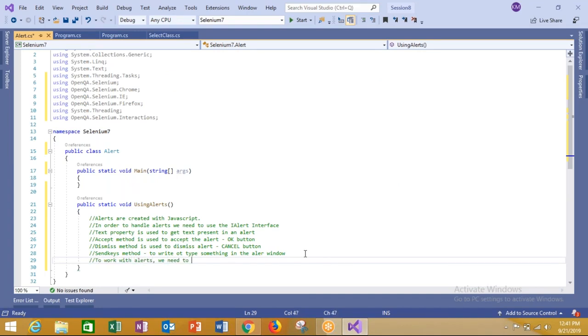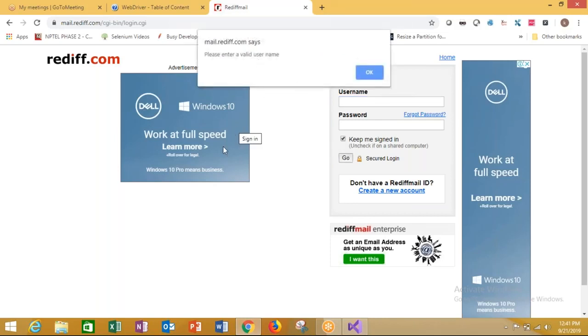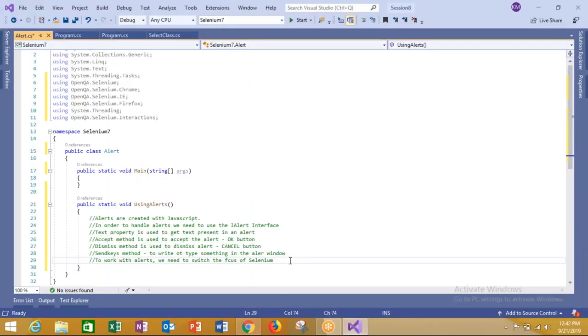Now to work with alerts, we need to switch the focus of Selenium. So I have told you Selenium will always have focus on the main window. If I want to work with this alert, I have to switch the focus of Selenium from the main window to the alert window. Okay. So for switching, you have to use the switch to method. So to work with an alert, we need to switch the focus of Selenium using the switch to method.